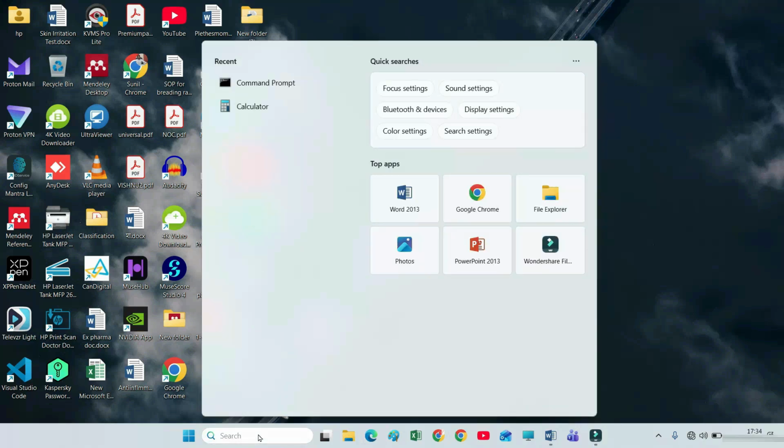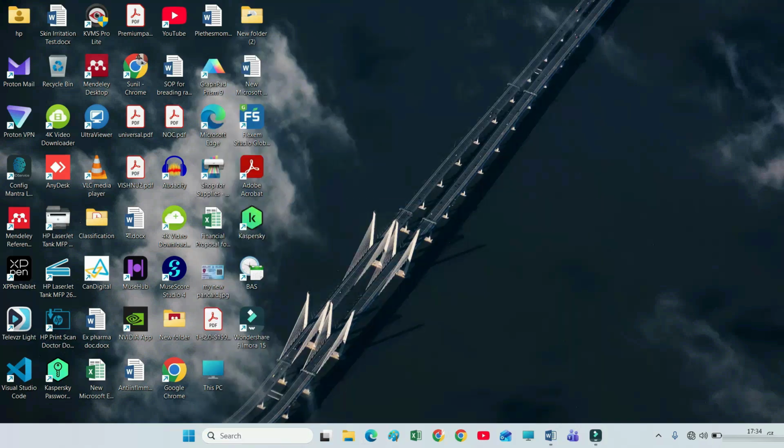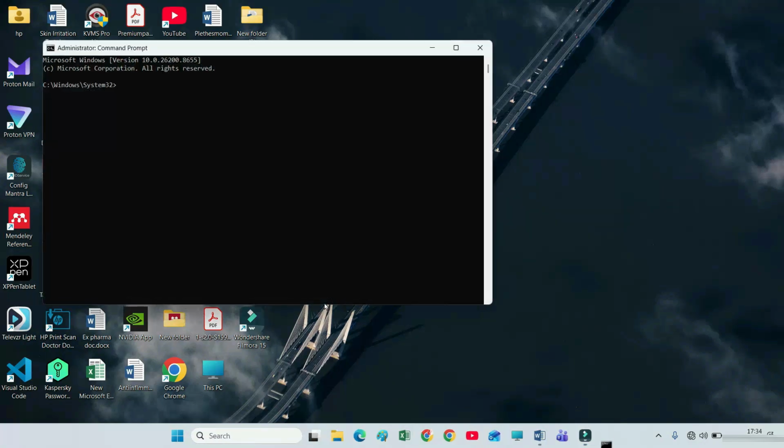So first of all, we will click here on the start menu, go to command prompt, you have to type that, then it will come and run as an administrator. You have to click. So when you click, you will find a black screen here, this type of interface.